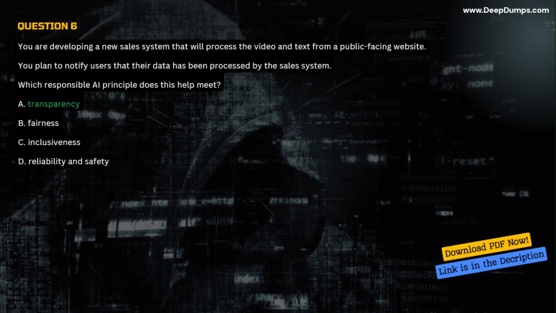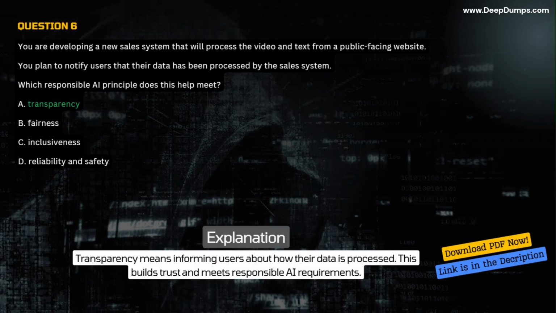Correct answer A. Transparency. Explanation: Transparency means informing users about how their data is processed. This builds trust and meets responsible AI requirements.